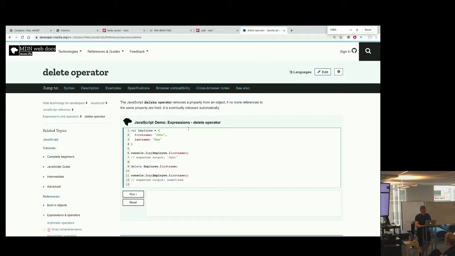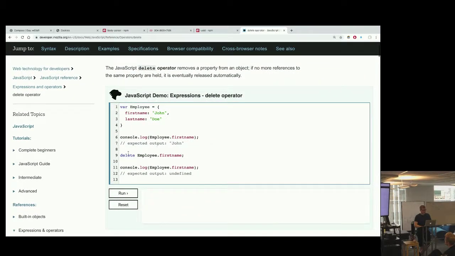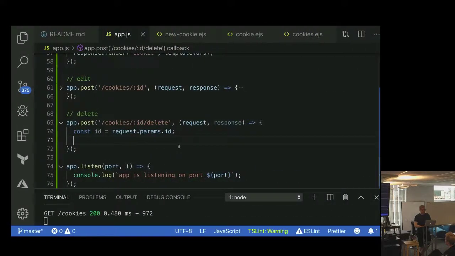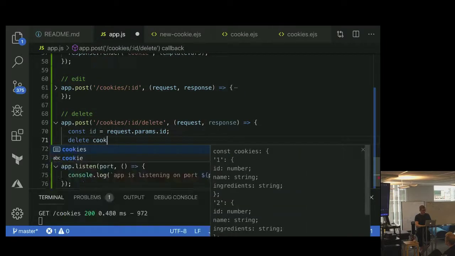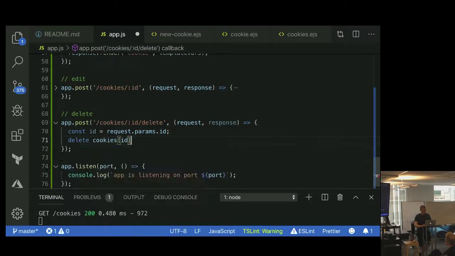Okay. And all we have to do is say delete object key. And it will just delete that key from the object. Okay? That's all we have to do, just give it the delete operator. Super simple. Delete cookies at ID. And that's it. That will wipe that cookie out of our object and out of memory.